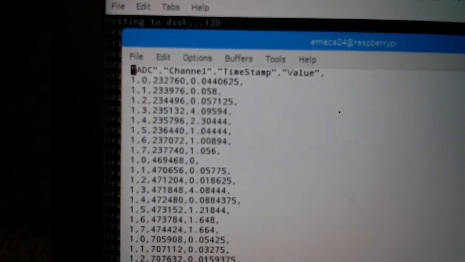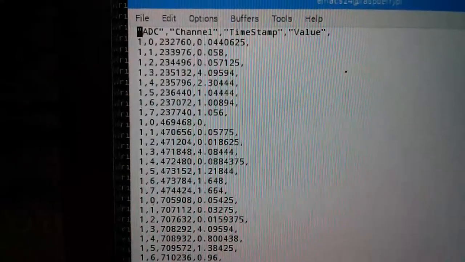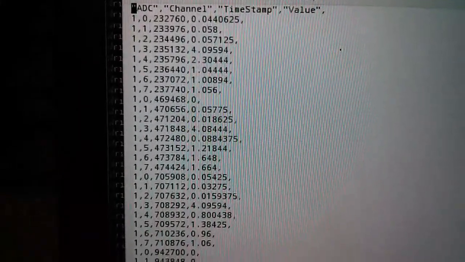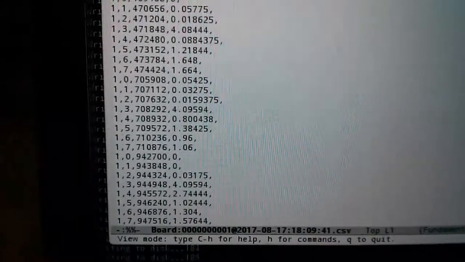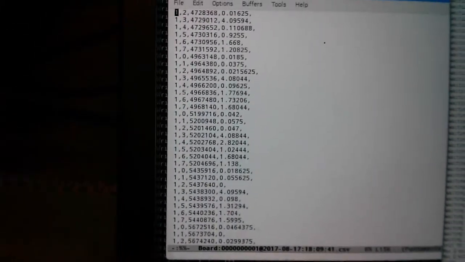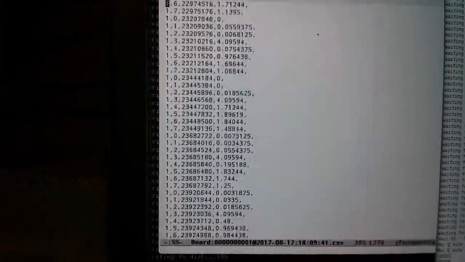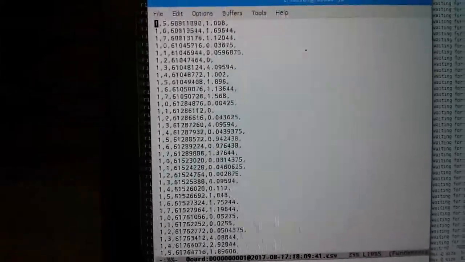And there it is. See the headings? And all the CSV data. It's just unbelievable. Really unbelievable. And it goes on and on and on. If we start going down the pages, there's tons of it. There's no end to it.